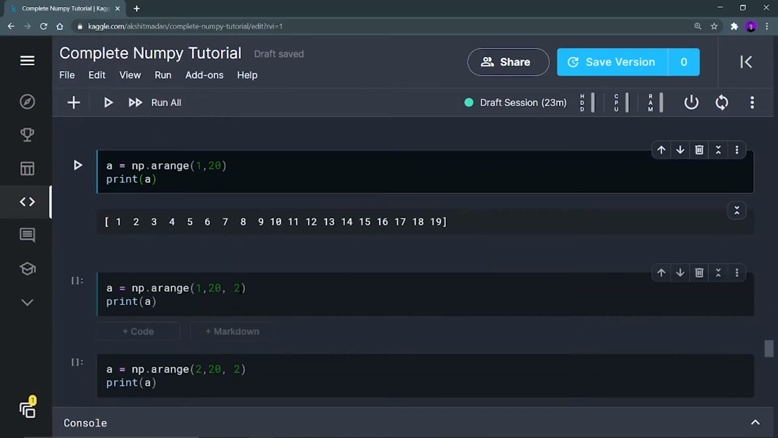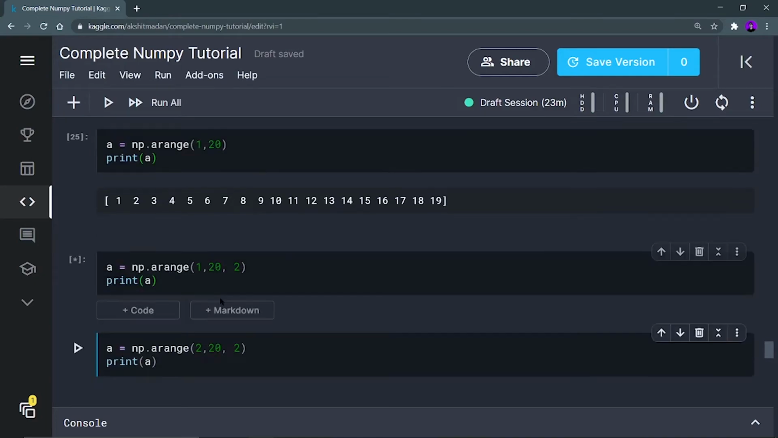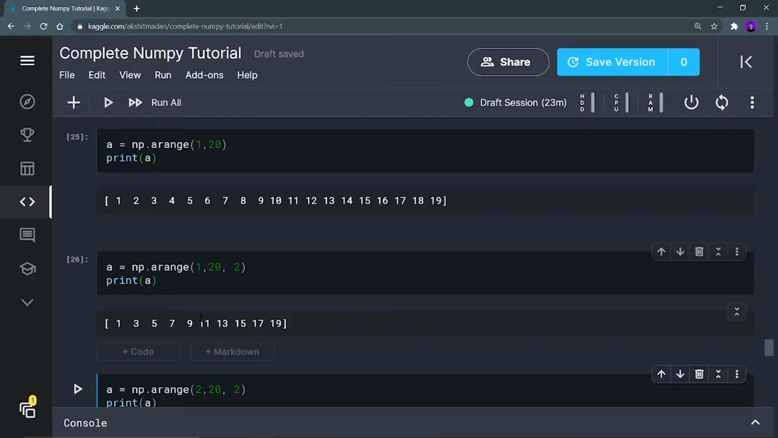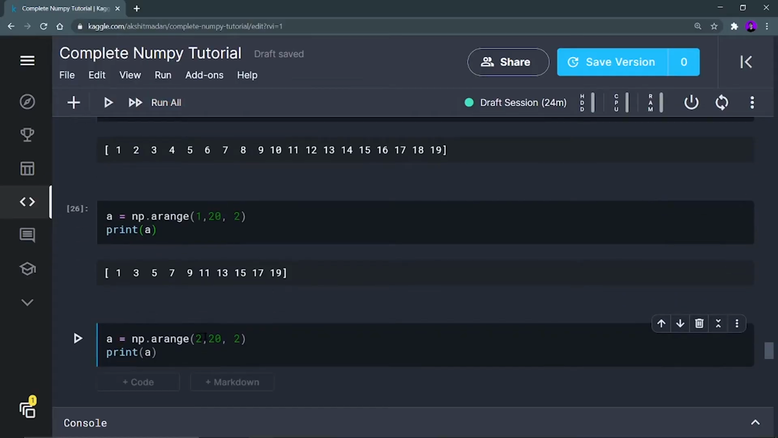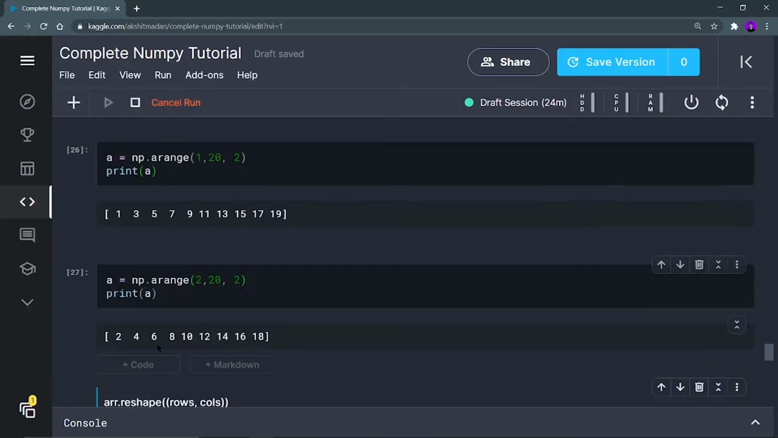Now I'm going to define the step. So I'm doing 1 to 20 with a step of 2. It is going to print all the odd numbers from 1 to 20. Now I'm going to start from 2, that means it is going to print all the even numbers. So let me run it. 2, 4, 6, 8, 10, 12, 14, 16, and 18. This is the usage of np.arange, and you are going to use this in almost every data analysis. This is also used when you need to give the axis for your matplotlib plot.